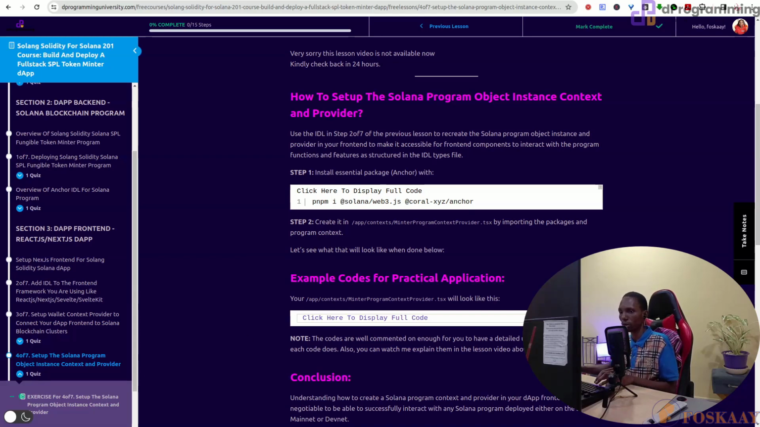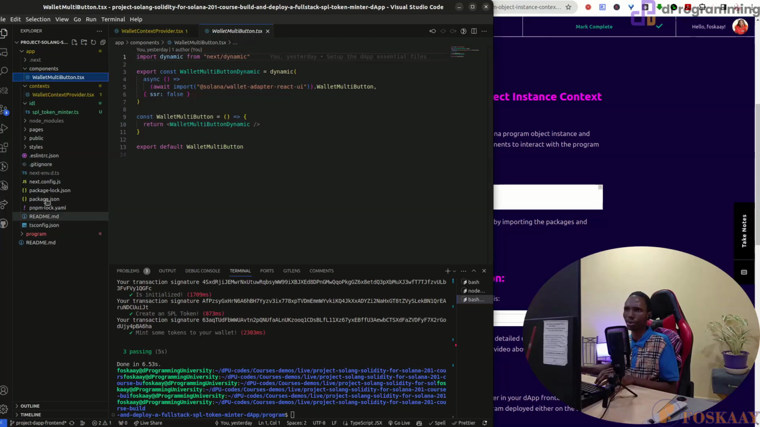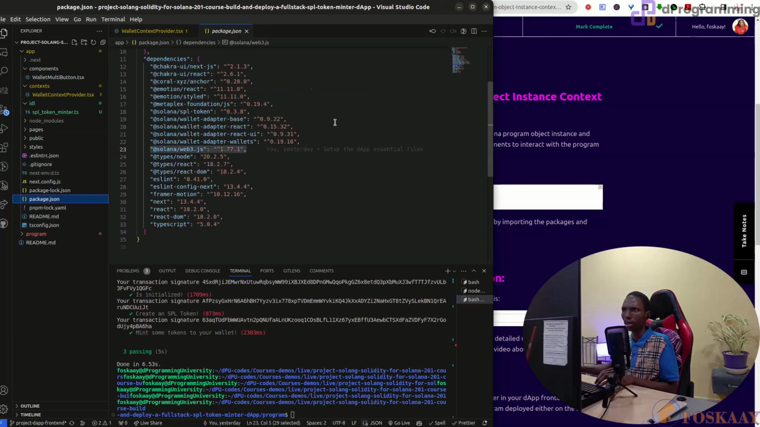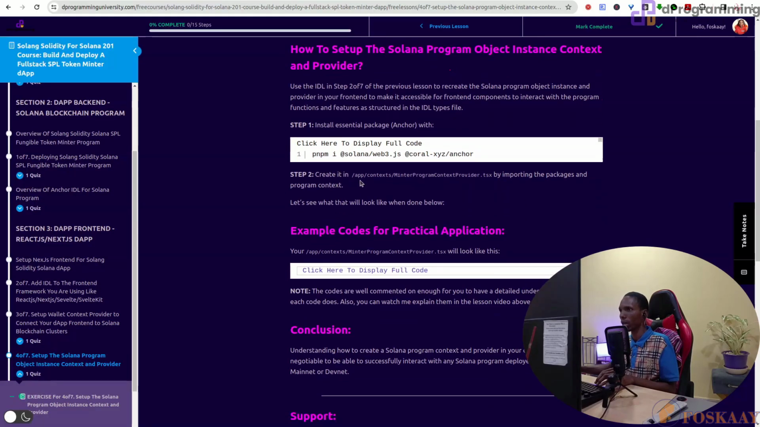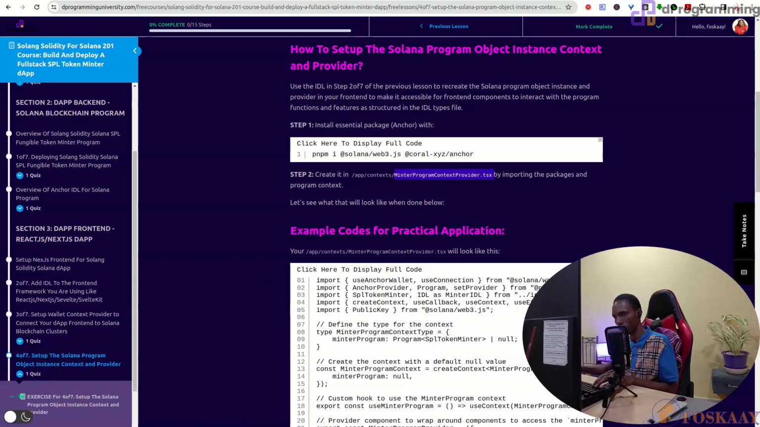So the next step, if we go to the package JSON, you can see it, this Anchor, coral-xyz/anchor. So this Anchor is already installed, so we don't need to do it again. But here now we need to create that provider. Let's call it mint context provider. Just copy this by importing the packages that are needed, and then we have the example code you can copy and use here.